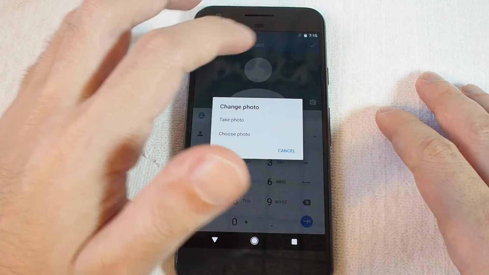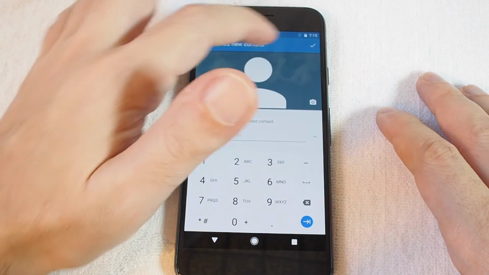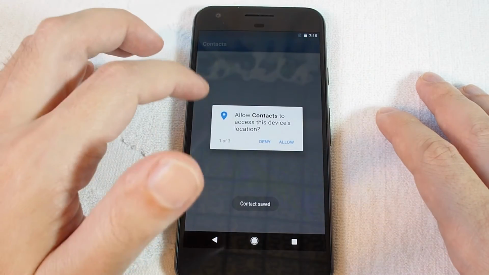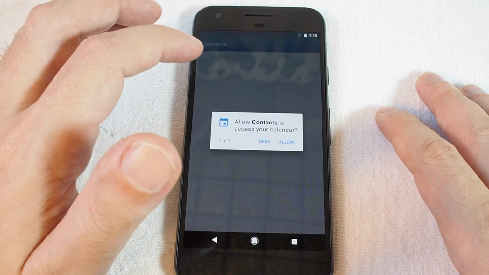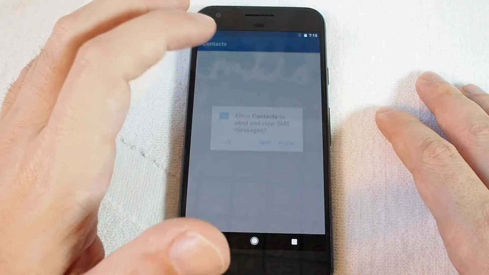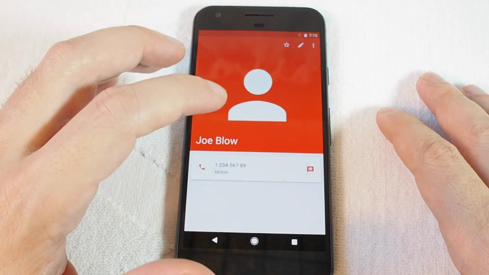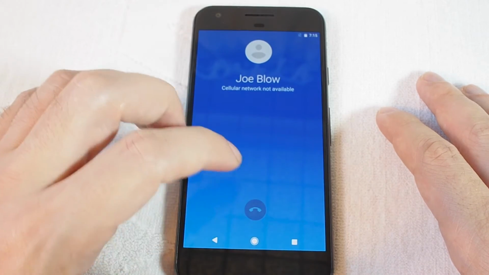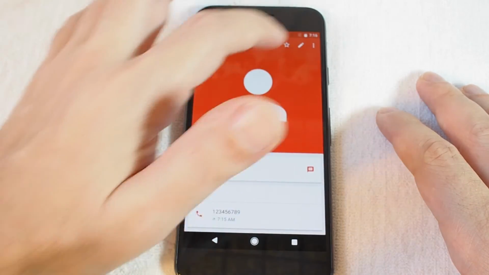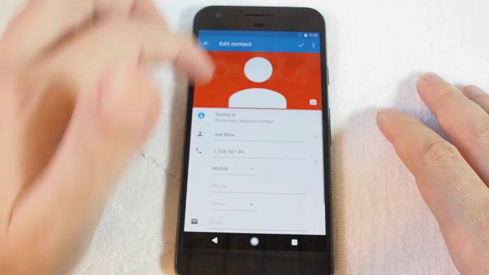You can also set a photo, if you have one. Let's just hit OK. And here we are with Joe Blow. So in this case, you can just touch it to call him. If you want to edit, you can click on the pencil here.